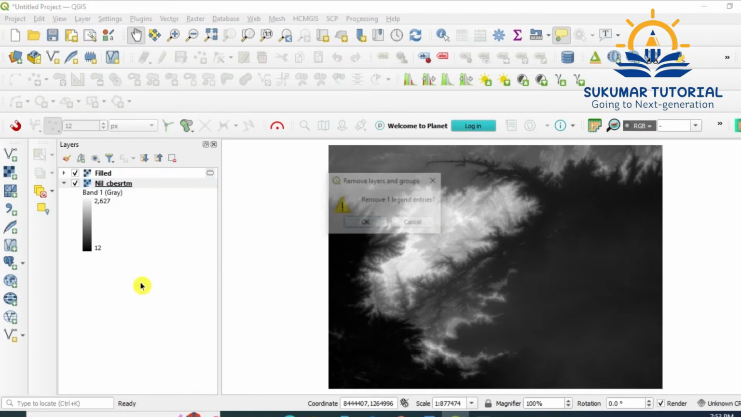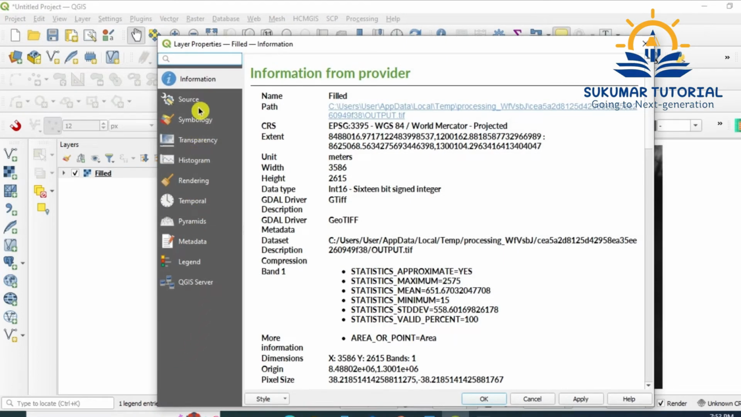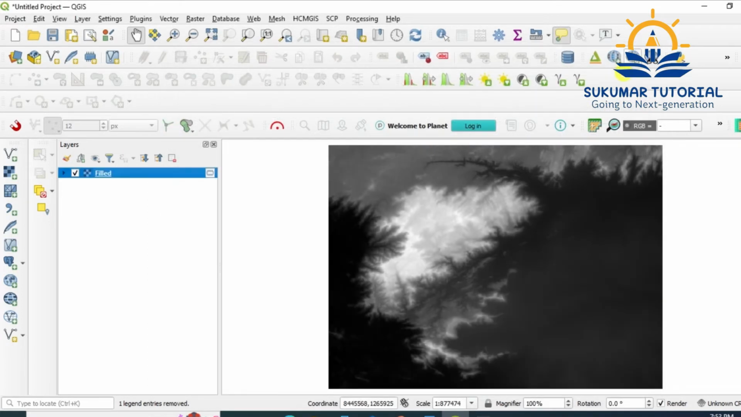Remove the original one, the filled data I am keeping. The filled data is a temporary layer. You can just make it permanent. Before making permanent, you can also change the projection. It is in EPSG 3395. See, it is in Mercator projection. World Mercator. So you have to convert it into UTM.